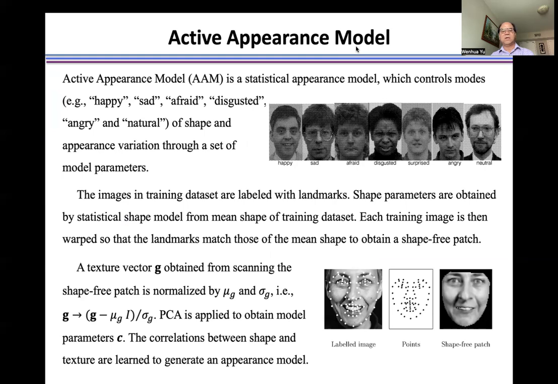The images in the training dataset are labeled with landmarks. Shape parameters are obtained by a statistical shape model from the mean shape of the training dataset. Each training image is then warped so that the landmarks match those of the mean shape to obtain a shape-free patch.